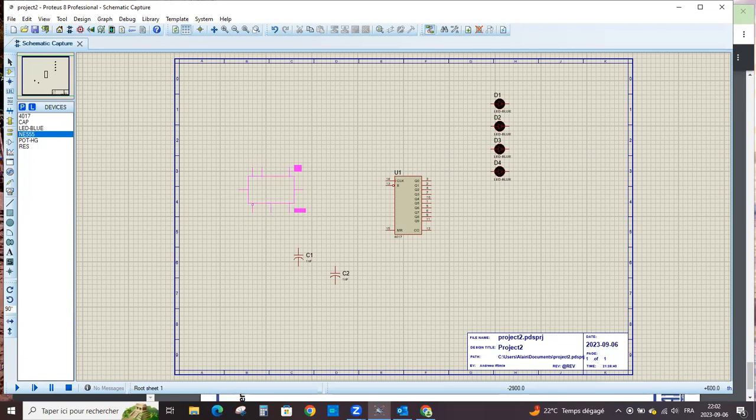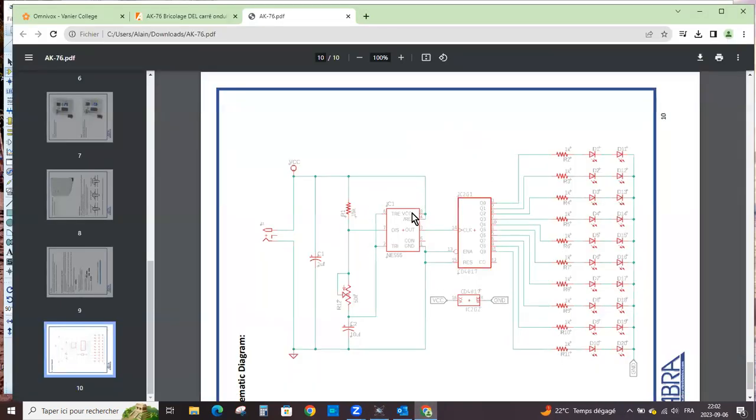NE555. Oh, it looks very different than the NE555 we have there. So I'm not going to rotate it right now. I'm just going to put it down. And you see the names U1, U2. They're not the same names as are on here.